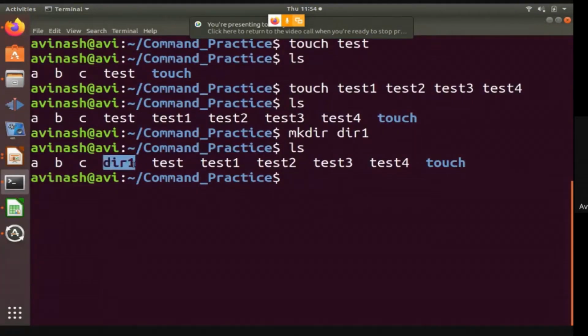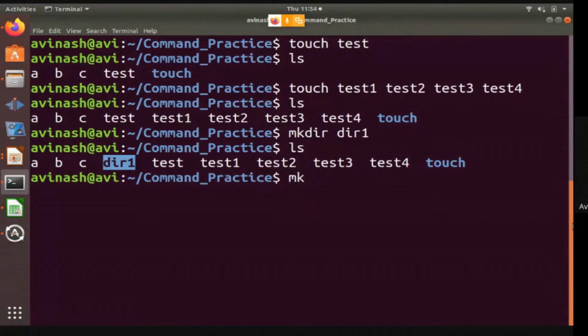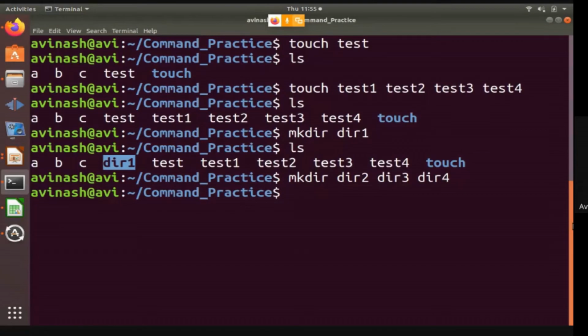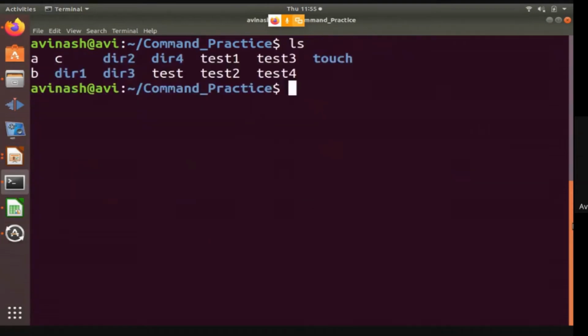So this directory one is created here. Similarly, like the touch command, you can create multiple directories by providing more than one argument like this. These are some of the files and directories that we have created till now. Okay, now it might be clear to you.